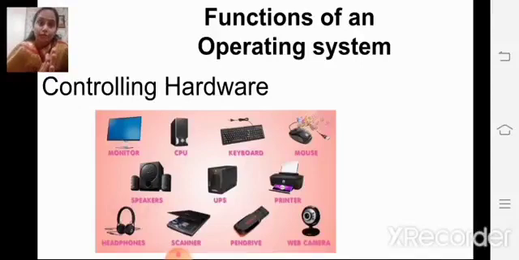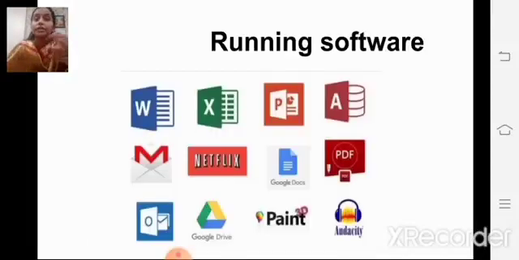The operating system coordinates with the hardware and application softwares. Now next is running software smoothly, in coordination with the hardware. All these softwares run smoothly on the computer, on your hardware, with the help of the operating system. The operating system makes these softwares run properly.